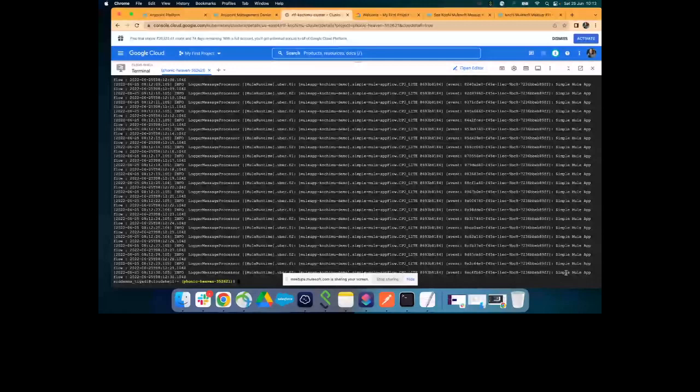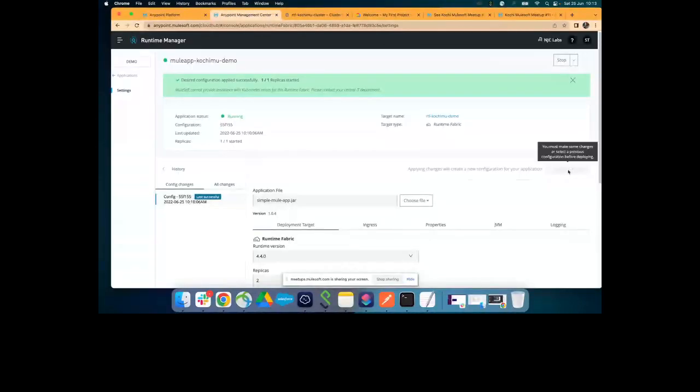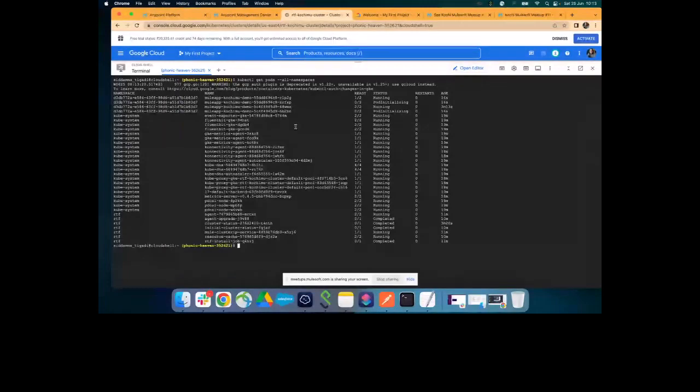If you want, you can add one more replica. I can do this: add one more instance, and I'll say apply changes. What you should see, when you run the namespaces command, is one more instance getting created. So you can see multiple instances getting created.